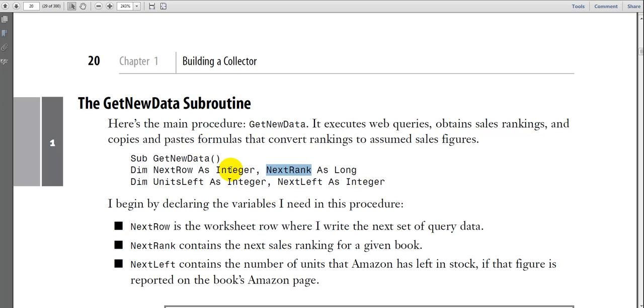And then you have to say what kind of data they can hold. So next row can hold integer type data. In other words, it can't hold a string, like somebody's name or somebody's address or something like that. It's going to only hold integers. It also can't hold fractions because he defined it as an integer. But next rank is defined as a long, and a long means basically any type of number. Can be positive numbers, negative numbers, fractions, big numbers, small numbers, and so on.